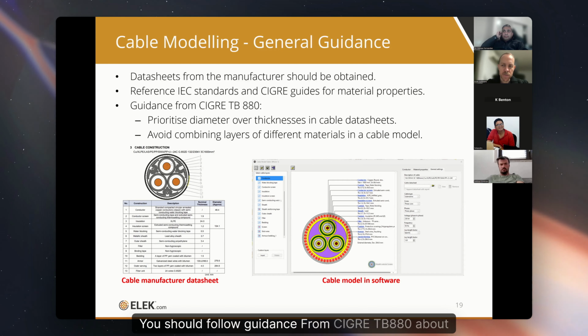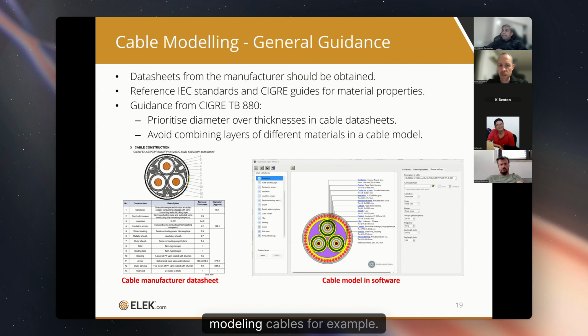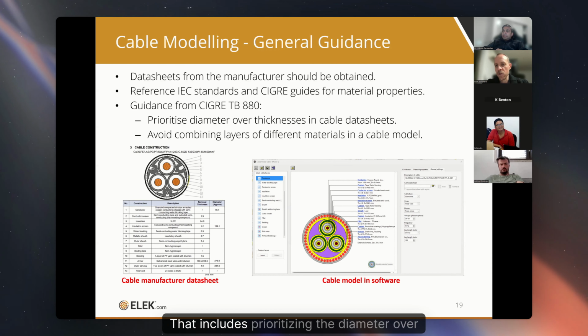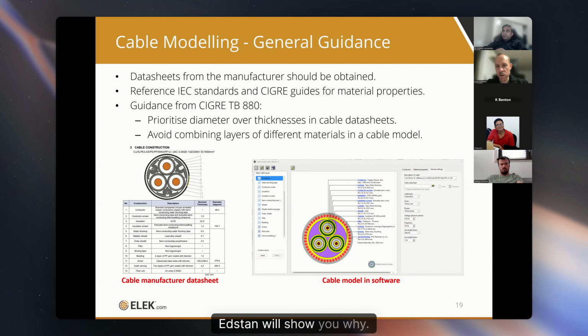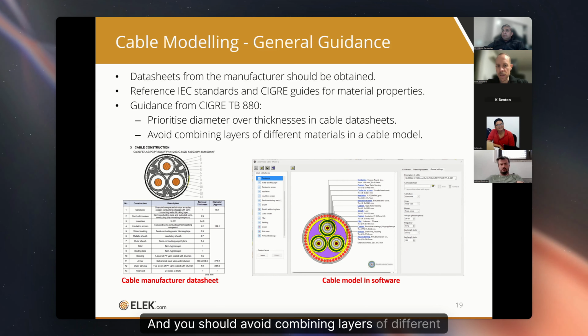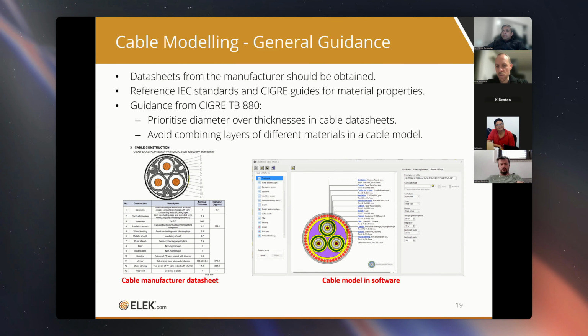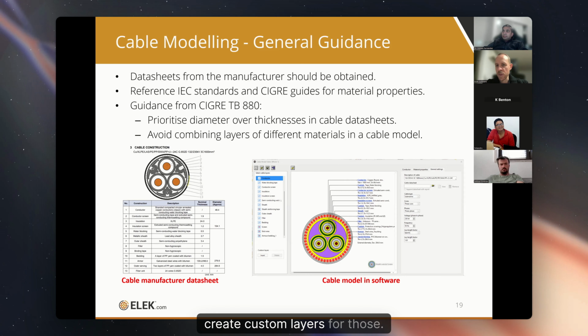You should follow guidance from CIGRE TB880 about modeling cables. For example, that includes prioritizing the diameter over thicknesses in cable data sheets. Edston will show you why. And you should avoid combining layers of different materials in a cable model. You should create custom layers for those.